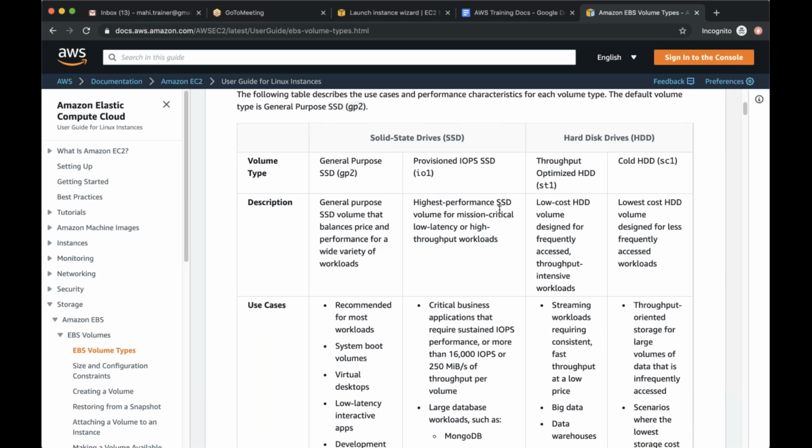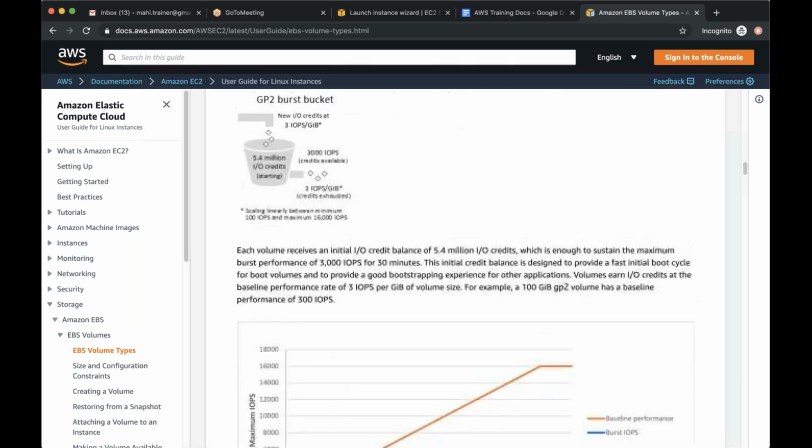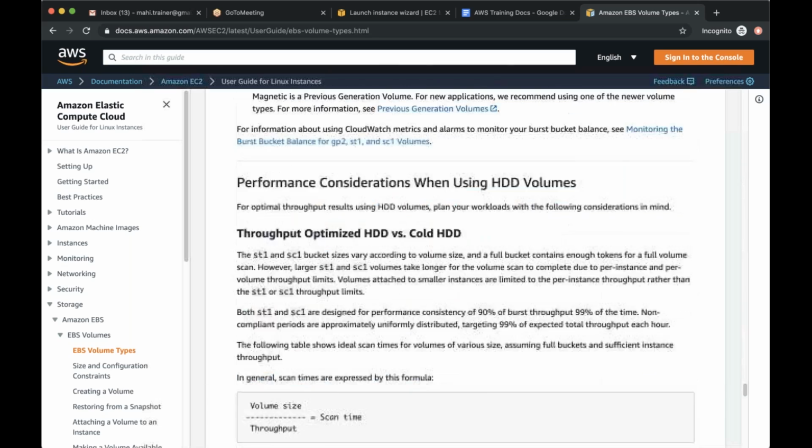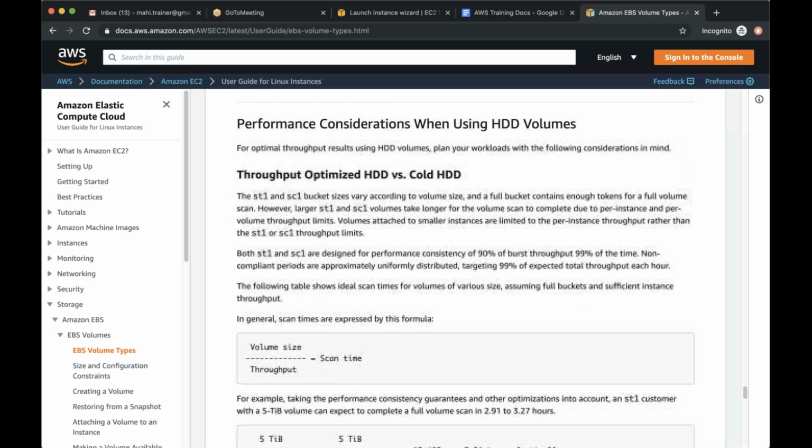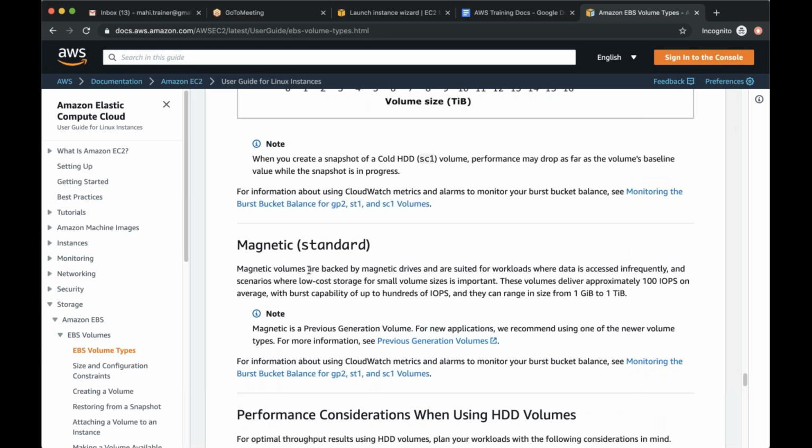So you have these four categories. Whenever you're creating an EBS volume, you have to pick from these four. Now there is one more that you don't see here, which I think may be here, or have they removed it? Oh yeah, it's here. Magnetic standard. This is the older generation EBS volume. Previously, when it all started, this was the only volume type that was available. So they still have it.